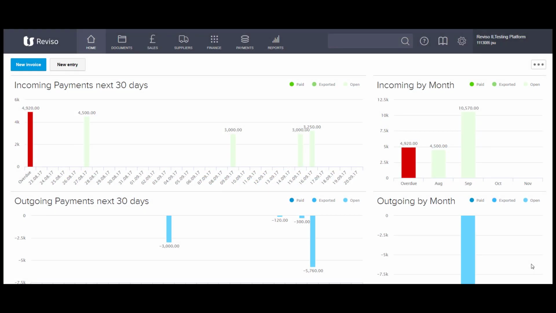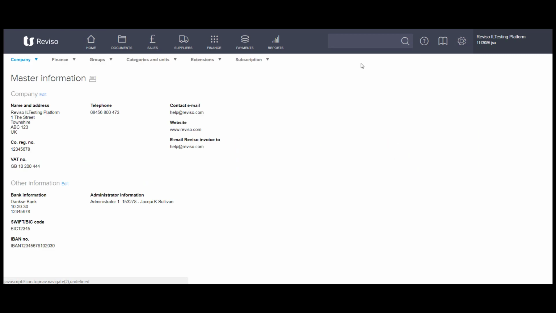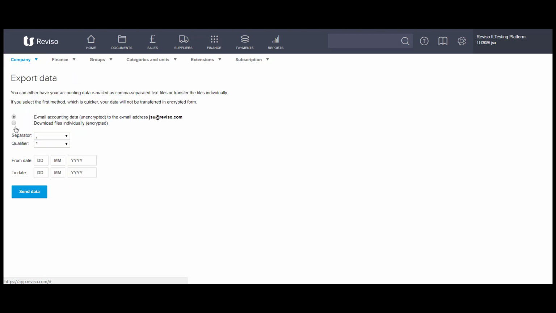Should you wish to cancel your agreement with Reviso, then there's a couple of things you need to do, or should do, before that process takes place. You need to go to Settings and All Settings. And then under Company, you've got Export Data.